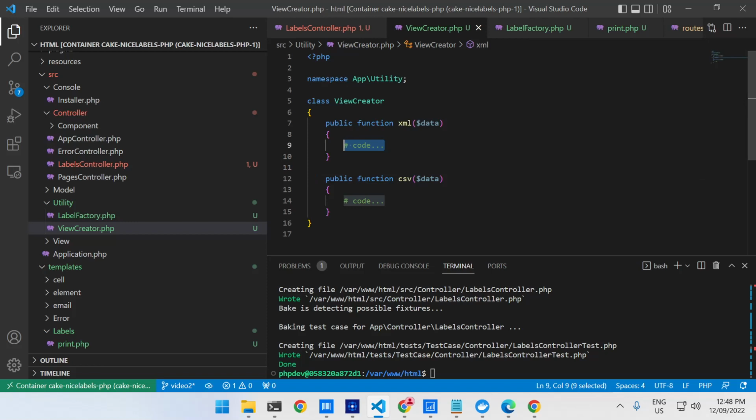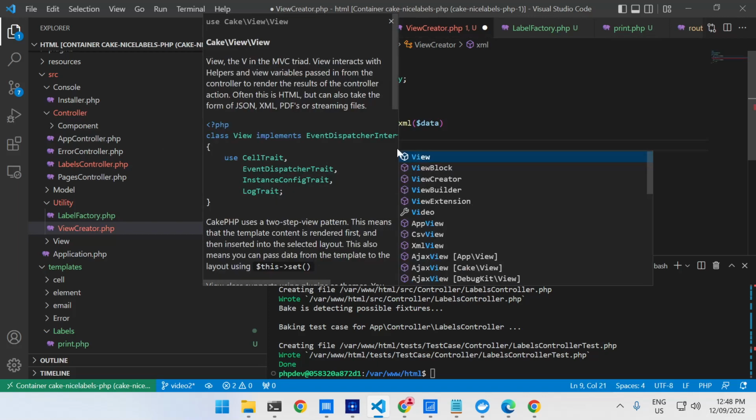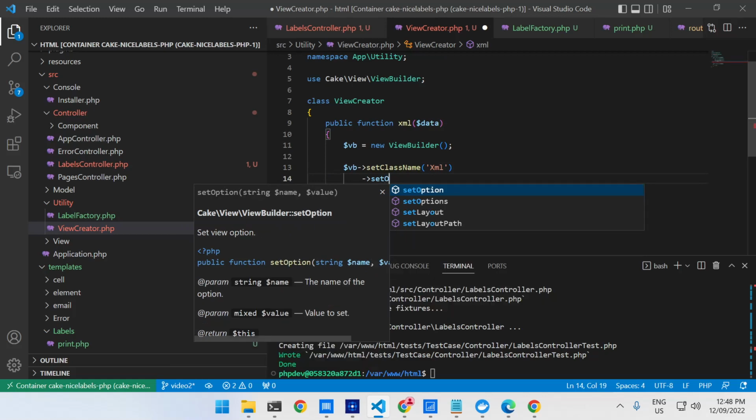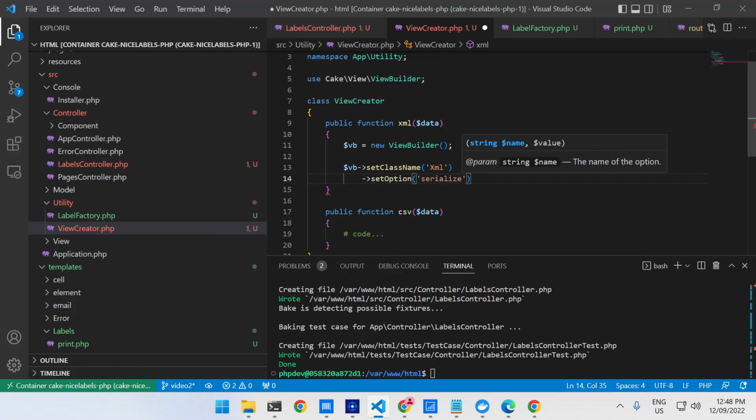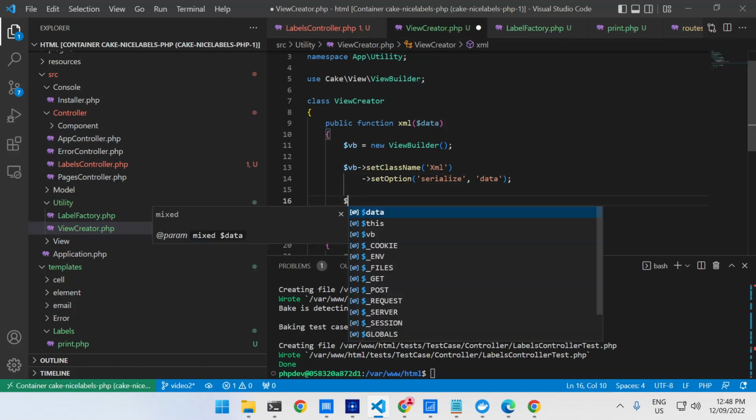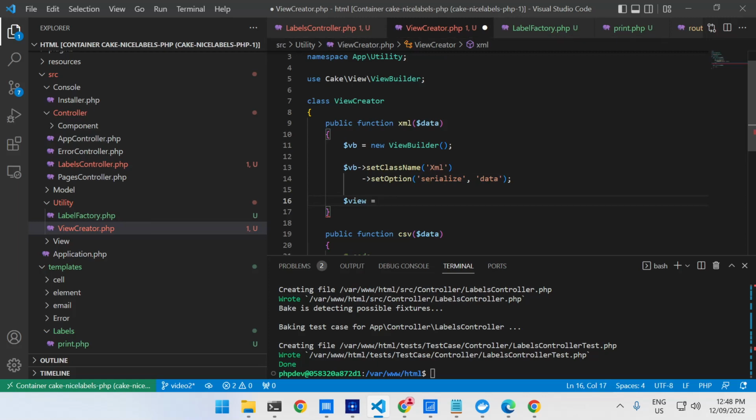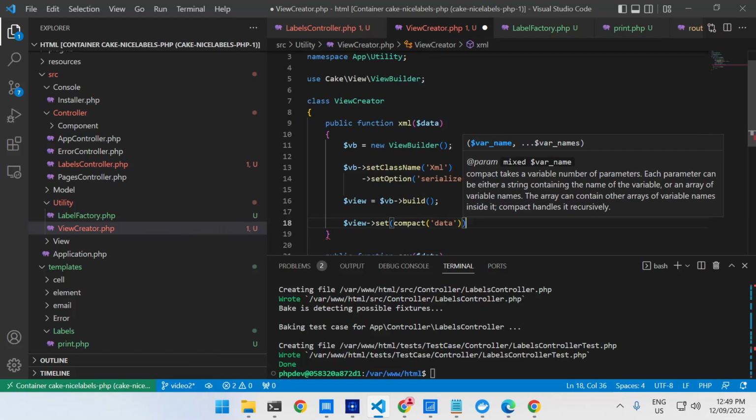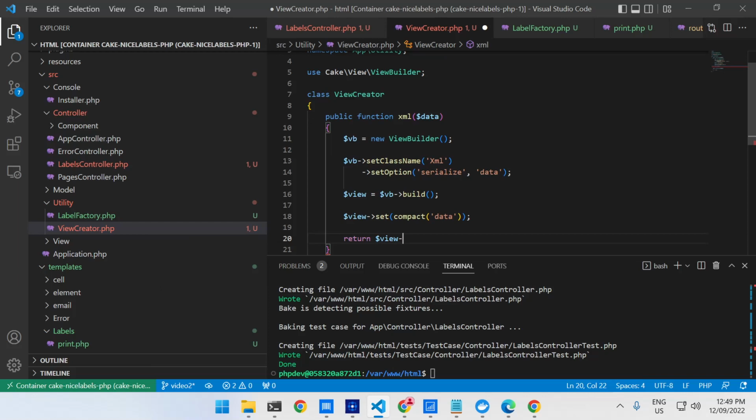The XML one, all we need to do is to get that one, because it's a Cake native view method, is we need to get a reference to our view builder, say new view builder, and then we want to set the view builder up. So we want to set a class name. So the class name for the view builder is going to be XML, and the option that we're going to set for this one, we're just going to set a single option, and it's serialize, and the data we want to serialize is going to be the data variable. Then from there we want to create our view. So that's configured our view builder. Now we want to create our view, and once we've created our view, we want to set the data to it and then return that view once we've rendered it.